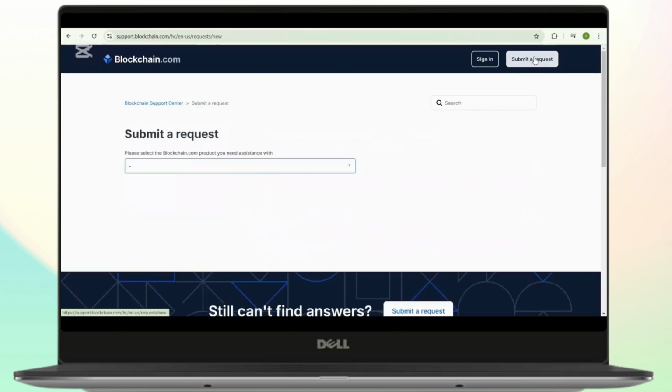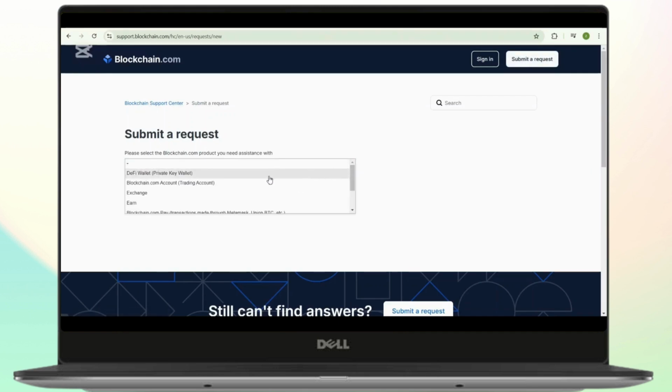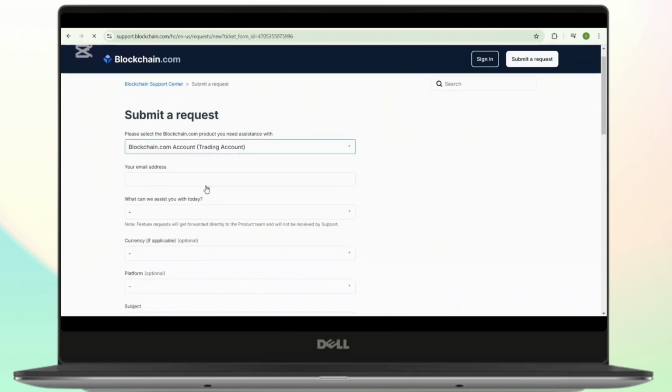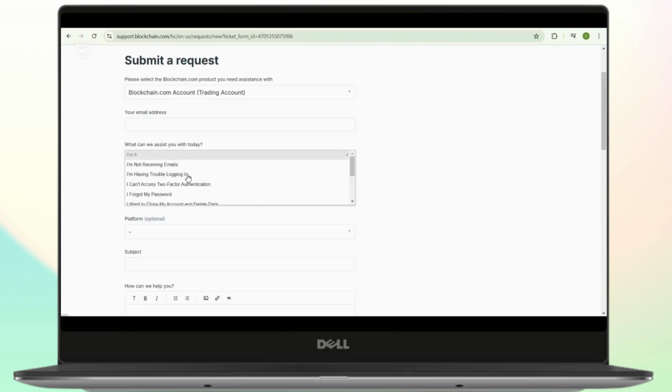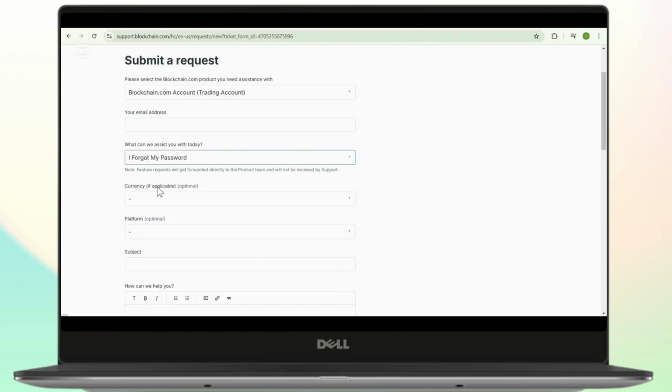the screen. And after that, in this new page, you can select blockchain.com account as the category. And under how we can assist you today, you can simply choose account management and security. And after choosing that, you can simply click on I forgot my password.